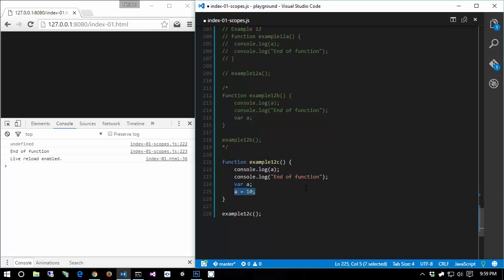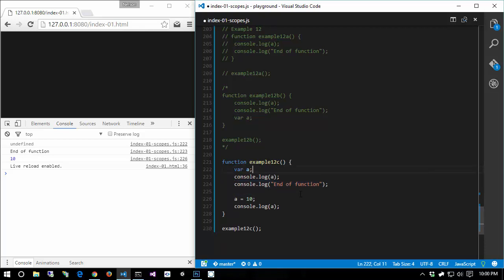A variable assignment gets executed in order, meaning this a equals 10 has not executed by the time this console log a runs. If I had put console log a right here, you'll notice we get undefined, end of function, and then 10, right? Just the behavior we would expect. But this var a is different because, remember, the JavaScript compiler parses this function body and establishes all of the variables before it executes the function. And what it does is it takes this var a and it moves it right up to the top.